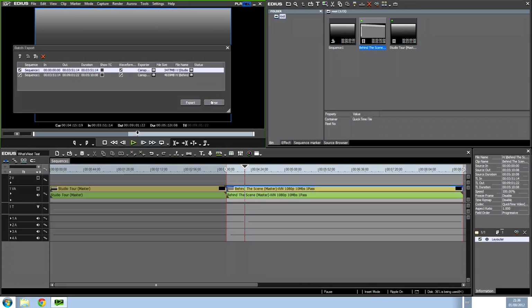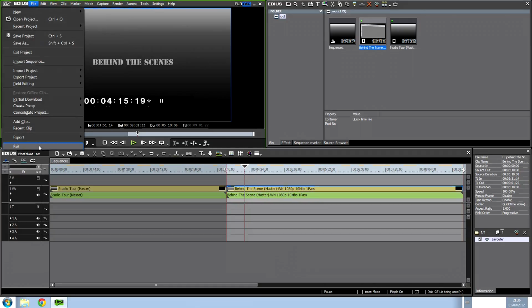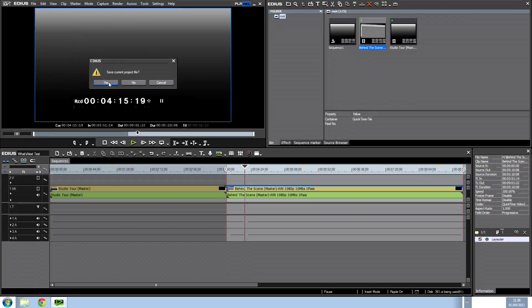However, I'm not going to export during this tutorial. I'm just going to click Close, and I'm now going to close this window by clicking Exit.